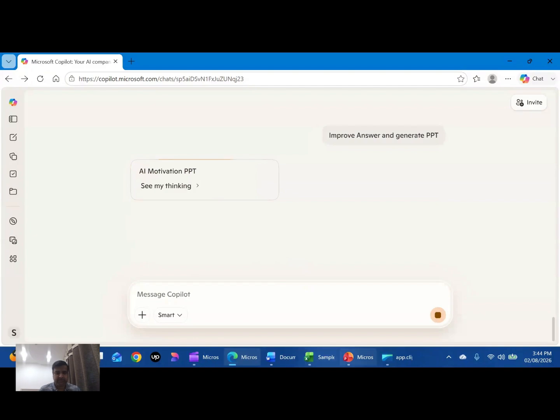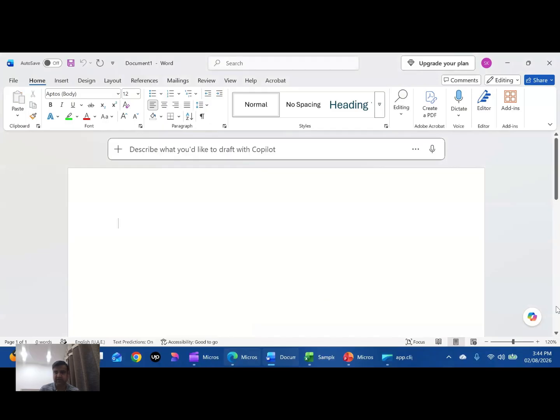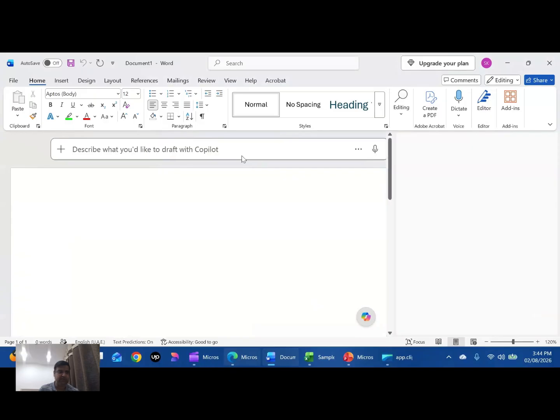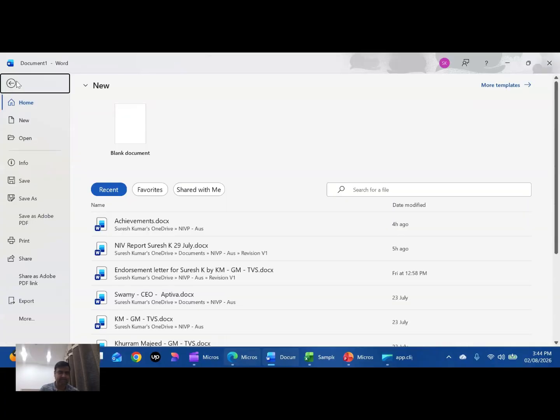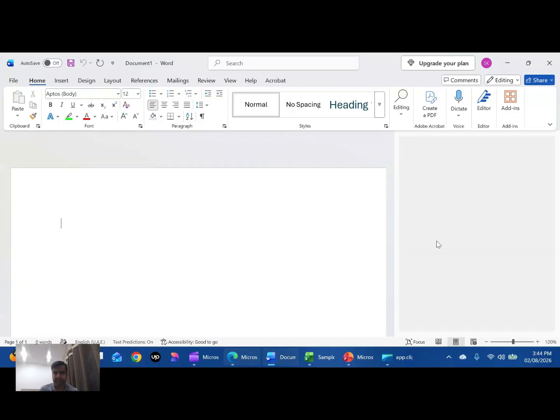While it is generating, I'll tell you one thing: I have also opened Word. If you have any document in Word, let me open any document I can use. Over here we can do the formatting, change the text, and improve the layout and everything. So Copilot is also integrated into Word, and into PowerPoint as well.